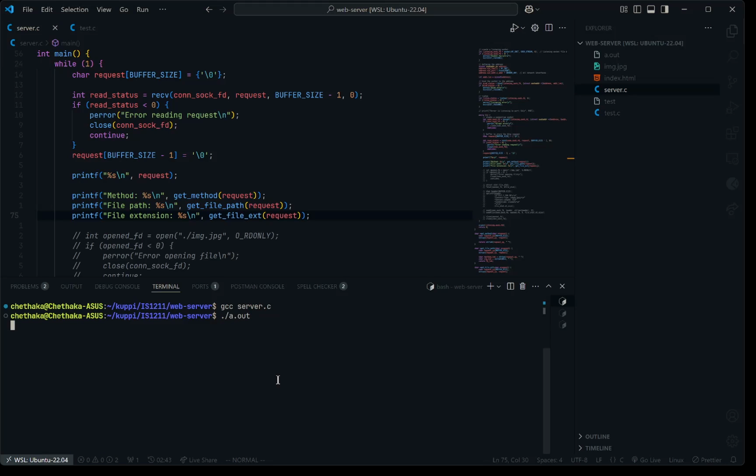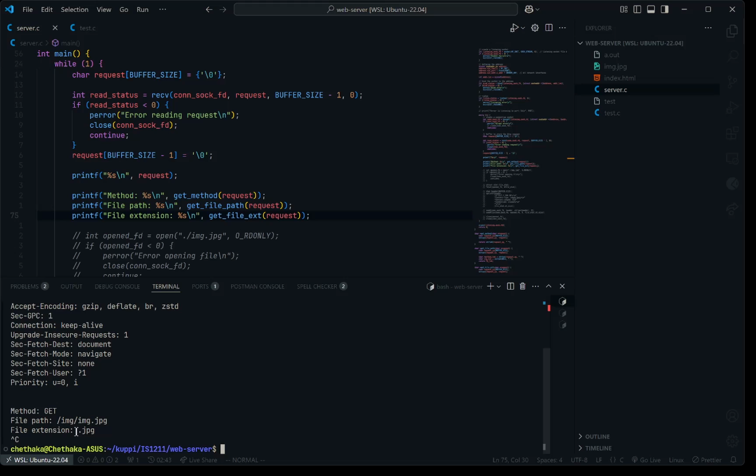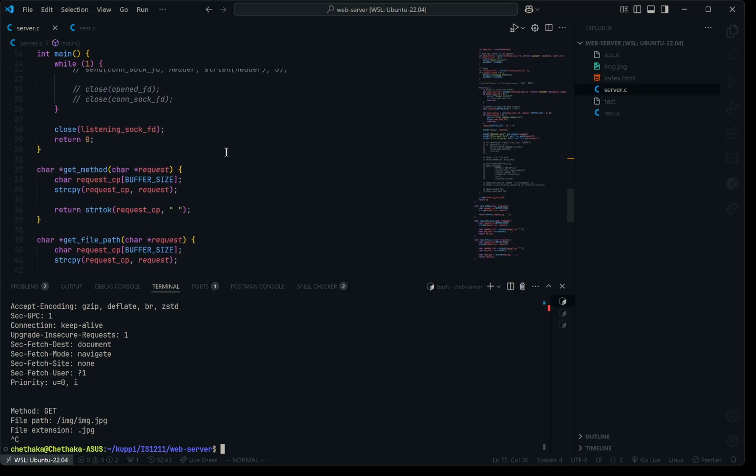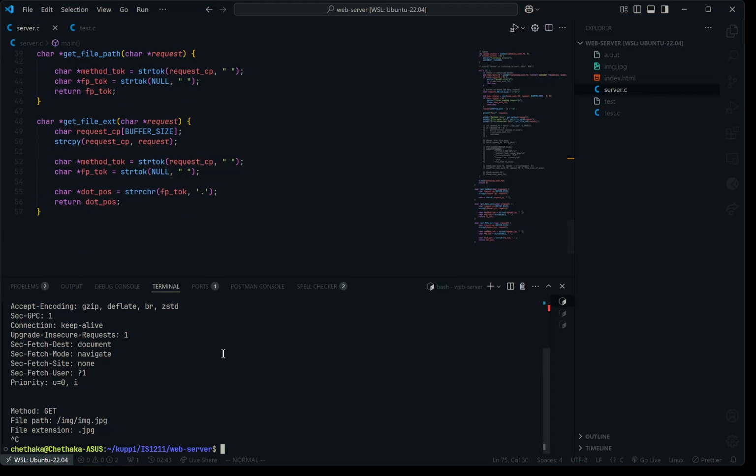Compile and make a request. And then here you go, you get the file type. Now there's a small issue here. Let me make another request.